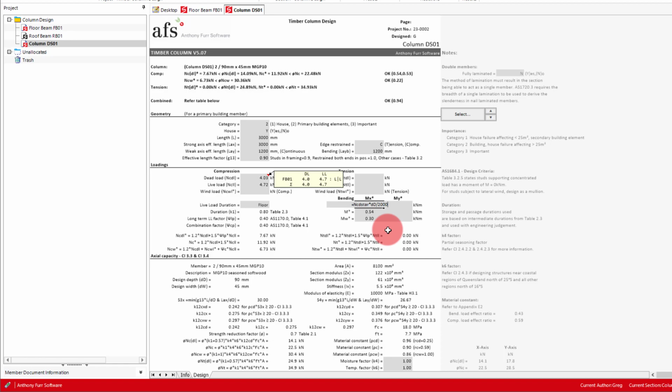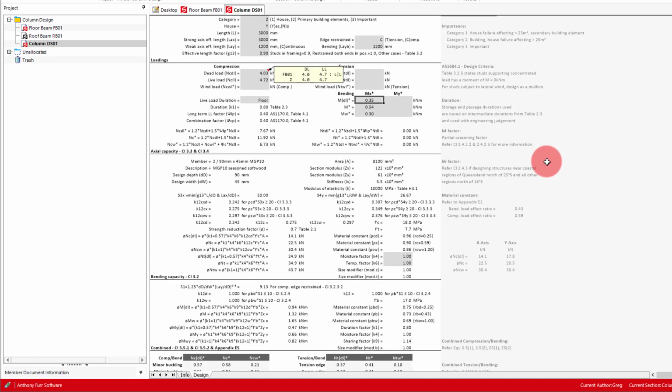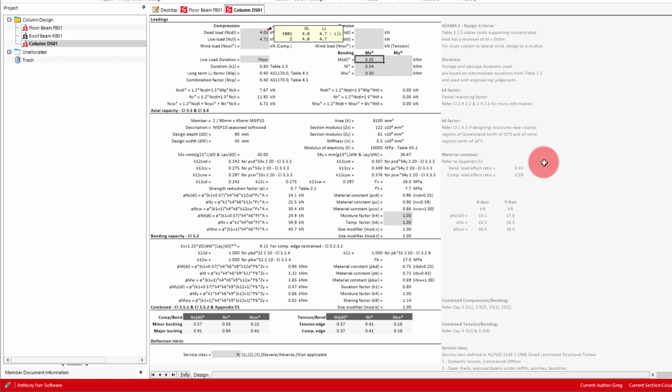For this design, we'll adopt the default input approach, as this way we can be confident we've accounted for any possible eccentricities. The rest of this module then goes through the various design methods for axial, bending, and combined action.